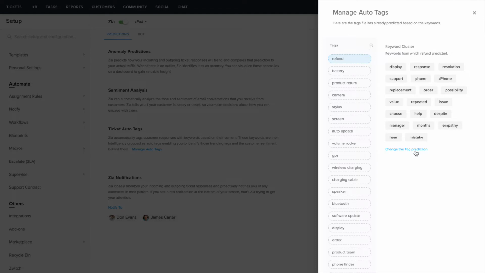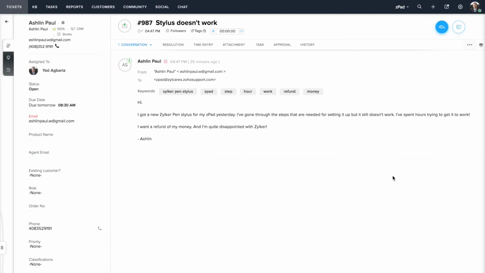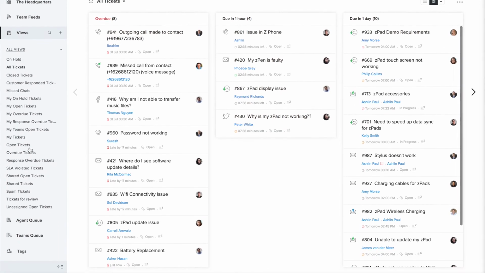So where are these labels going to be used? Within a ticket, you'll be able to see this option, which lets you label the ticket with these tags. You can later go to the home screen and filter tickets by these tags.